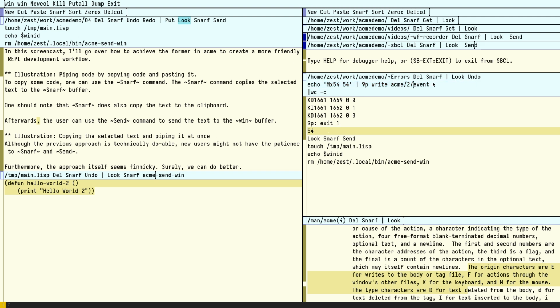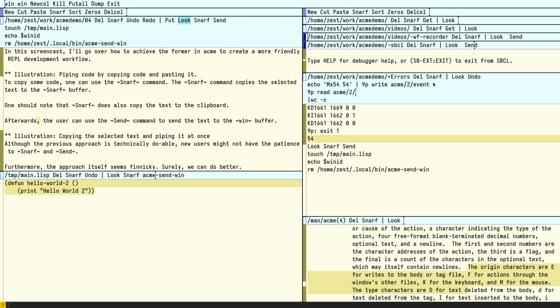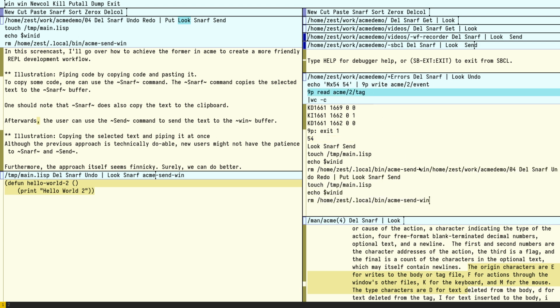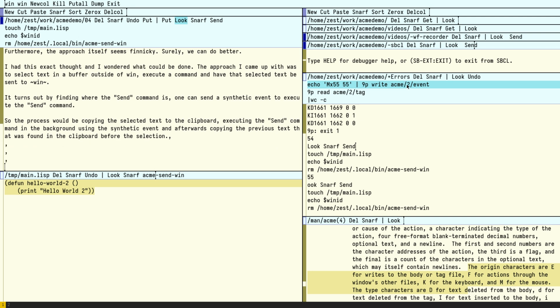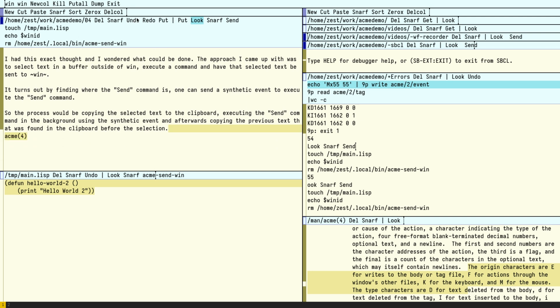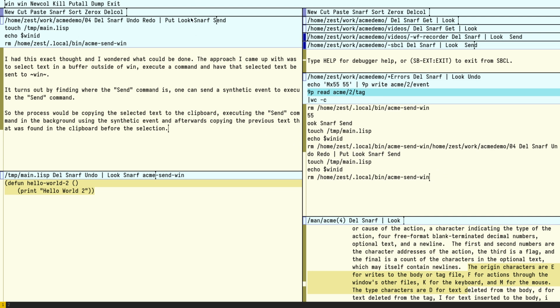No, that's interesting. Why does it do that? 9p read acme tag. It's here, and then let me do it with L. I figured L would be easier to do. Okay, 55. Yeah, it searches for the thing as intended. Oh. Well, that's an interesting occurrence. Let's delete the Snarf and buffer. Let's delete the output too. Let's read it again. It should update.